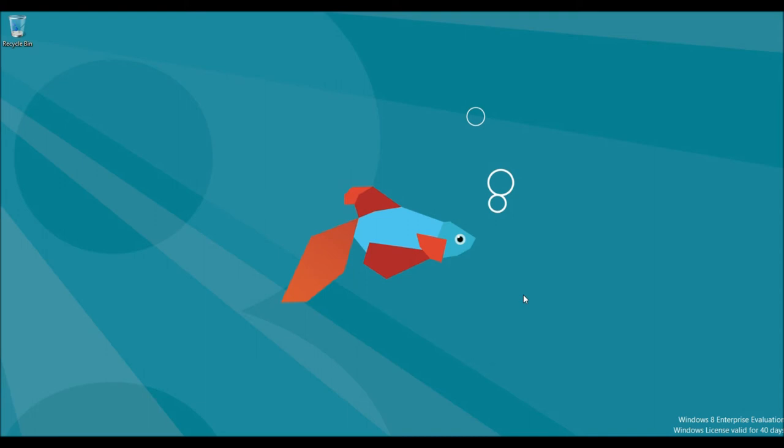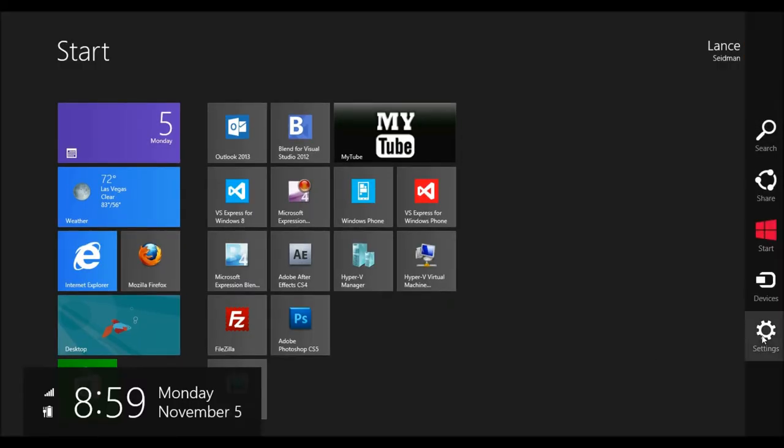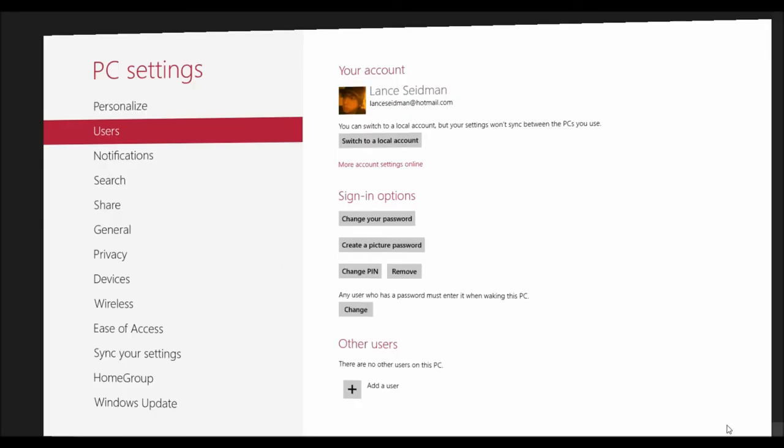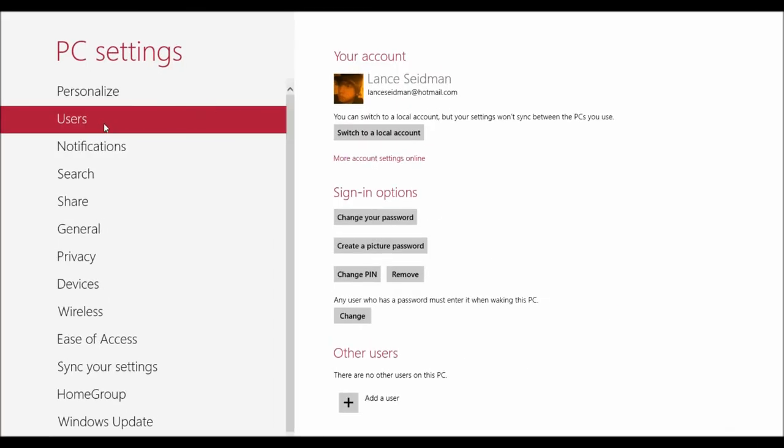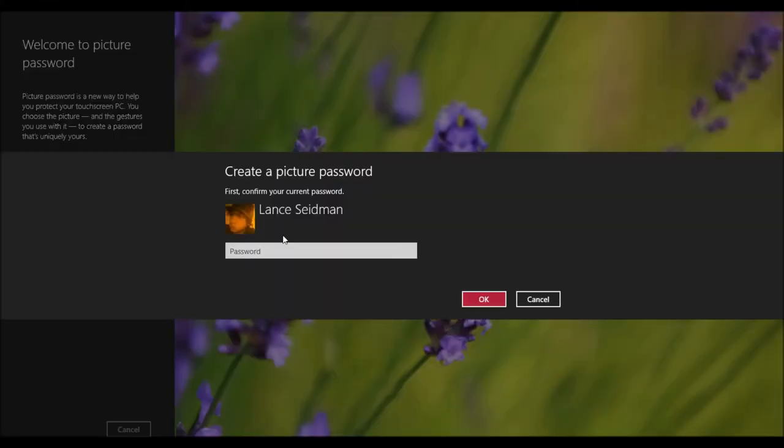Today, we're going to learn how to take a picture and make it into your lock screen password so you can get into your computer. So we go to the start screen. We'll go down here and go into our settings, change PC settings, and as we are under users, we want to go ahead and click create a picture password. Now, we'll go ahead and you have to sign into your account.